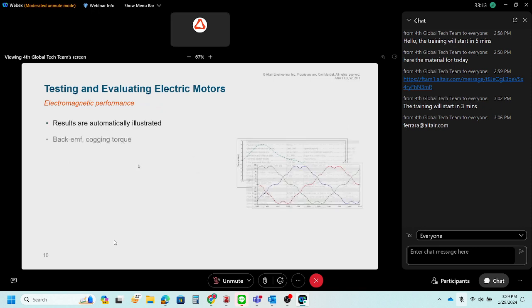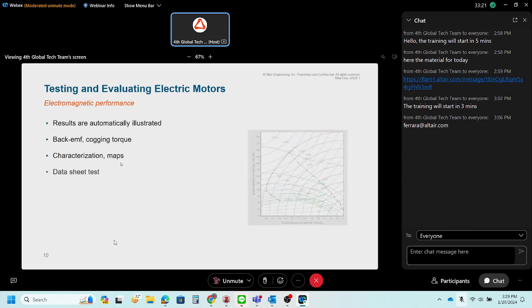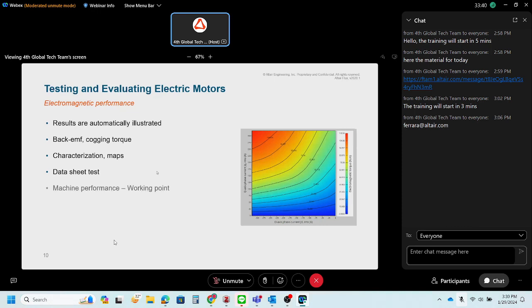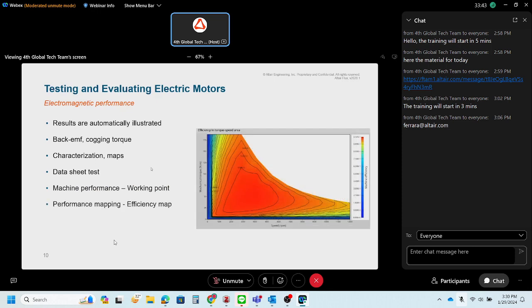Okay, about testing and evaluating electric motors and the electromagnetic performance, the results are automatically illustrated when the analysis is ended. We have predefined tests already available. We have just to put some data to perform the test, such as the back EMF and the cogging torque, the characterization and the maps, and the datasheet test. All these tests allow us to obtain some results and to share with our colleagues, with our boss, and so on.